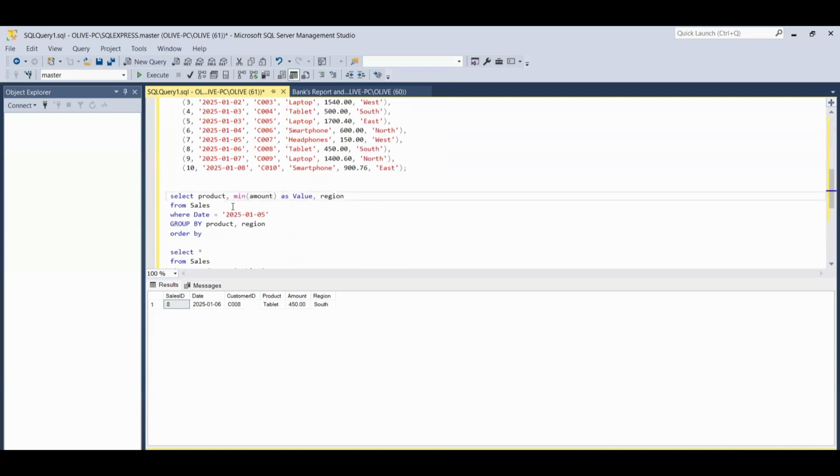When we look for the min, that means we're looking for what? The minimum amount. That is the smallest amount in this table. So the smallest is for headphones and the value is 150. When we look for max, we're looking for the maximum, that is the biggest amount in this table. So when we execute that, you will see the maximum of everything that we have. Okay, so the max amount is what? 1,700. And then here we can decide to order by what?